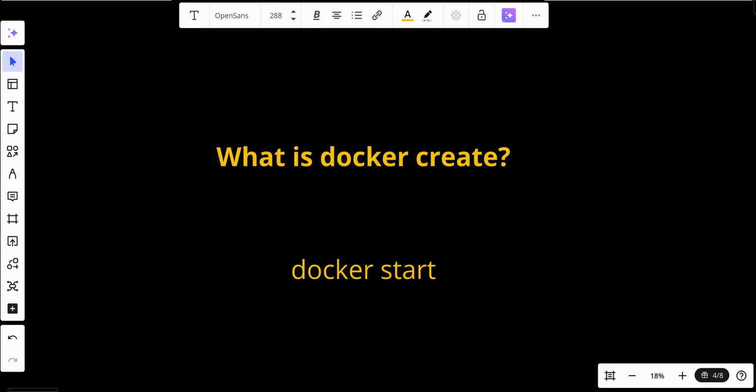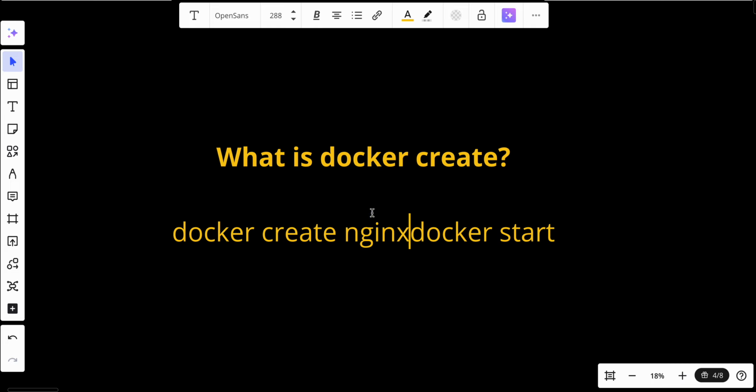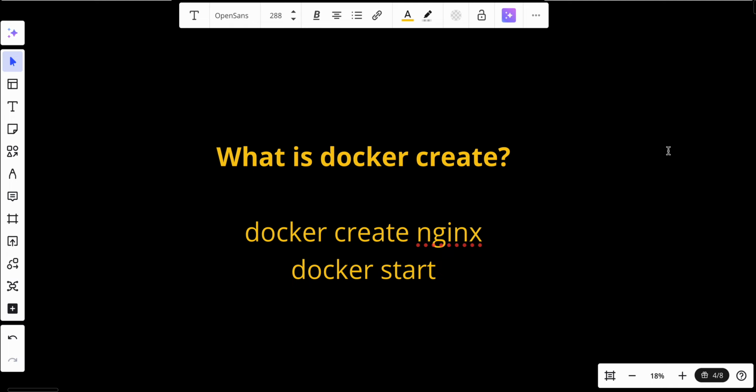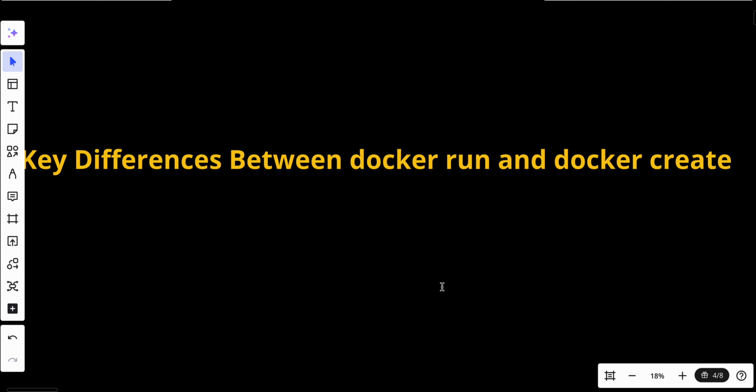For example, you can have docker create nginx, and after that docker start, and after that you put the ID. So Docker will pull the Nginx image if not already available, and create a container, but won't start it running. You will see a container ID returned, and you can start the container later. When you find the ID, you can just run docker start and put the container ID.